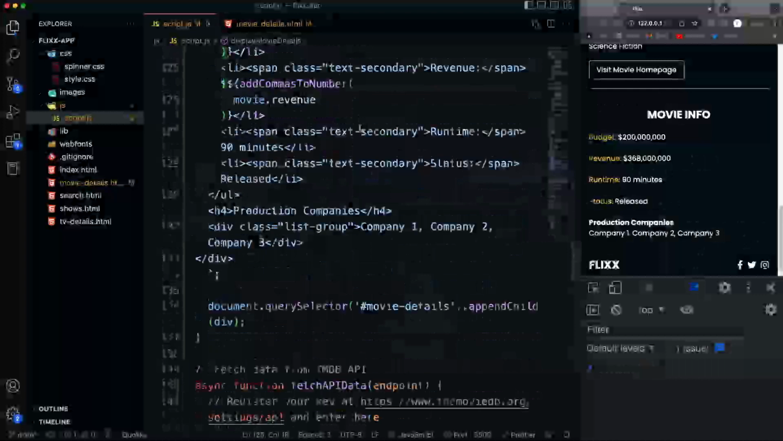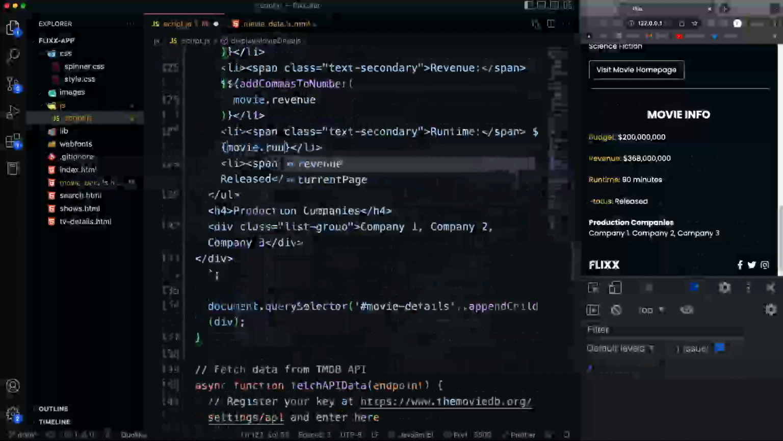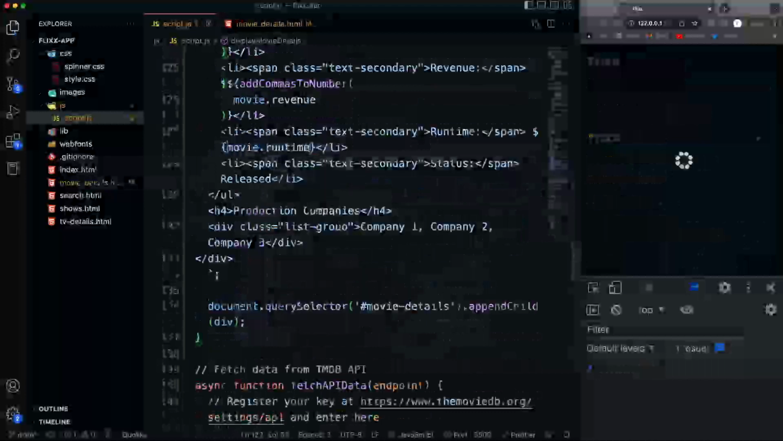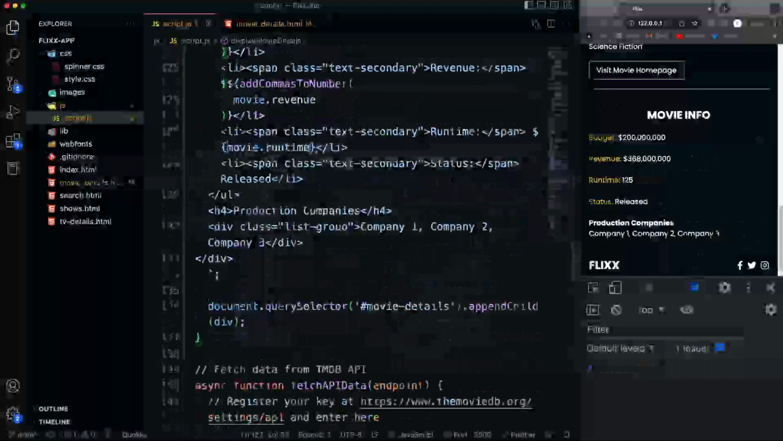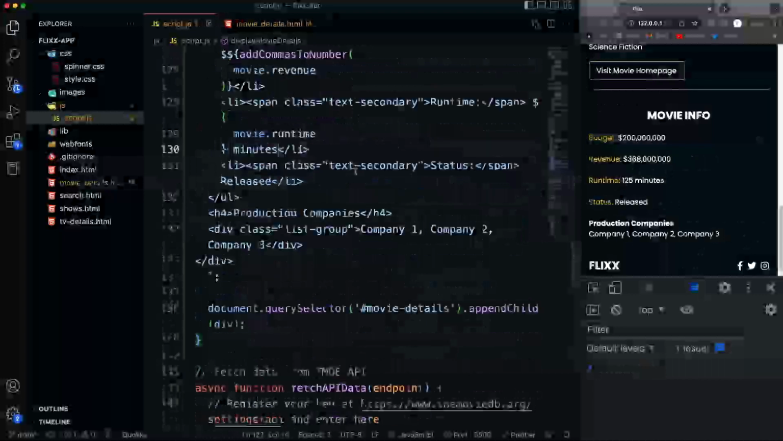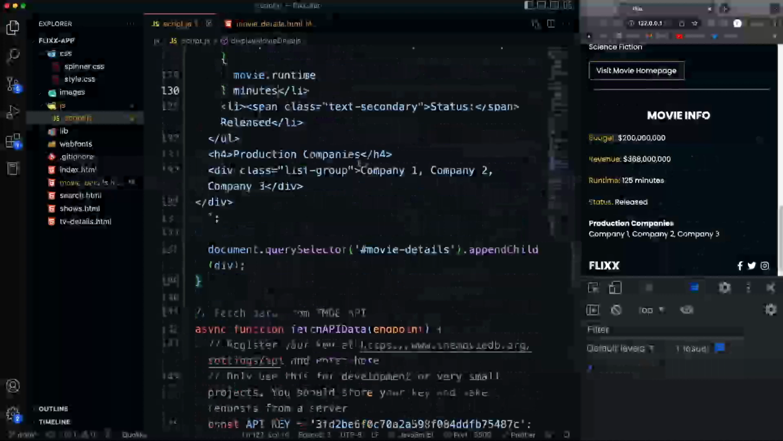Okay, now next we have, what do we have next? The runtime. So let's replace this with movie.runtime. Now it just gives us the number, so what we'll do is just put in minutes after it, because it's always going to be by minutes. And then status, we want to replace released right here with movie.status. Save that, and now that gives us released.